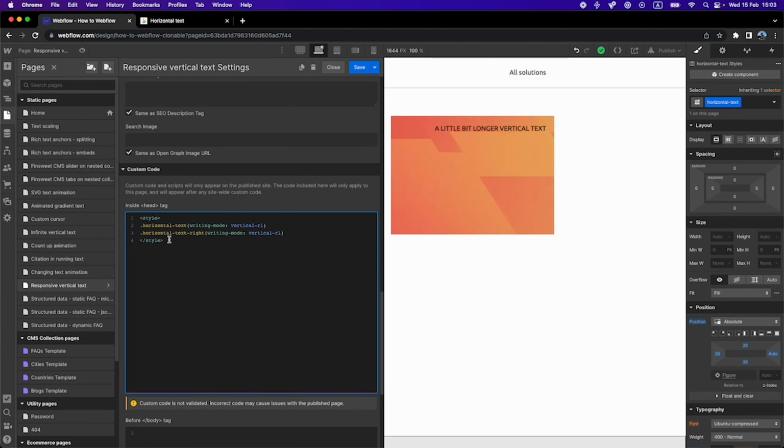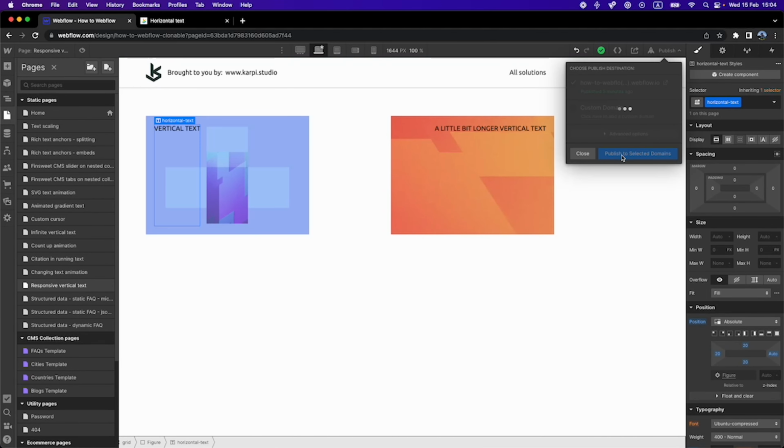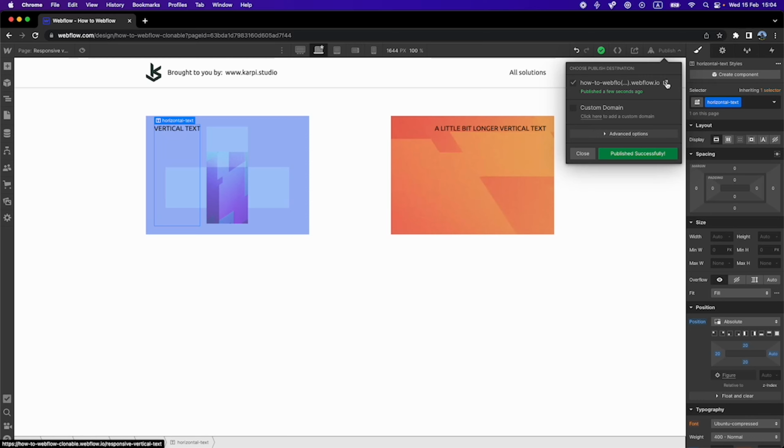You can find this code in the description. It's not going to be visible in the designer. Any code that you put in the page settings or the project settings is only going to be used on the live site. So let's publish it now and let's see it in action. Okay, so we have our site published.